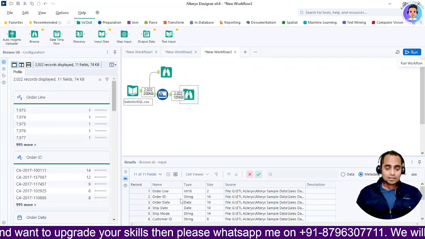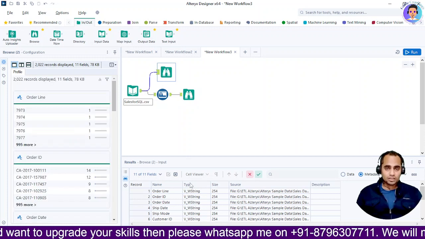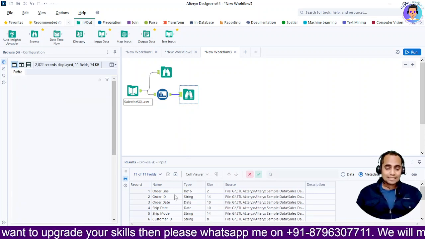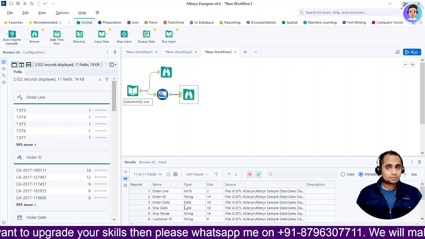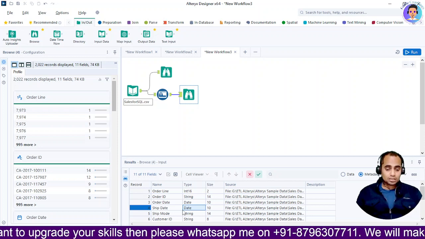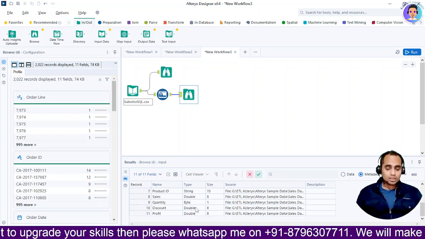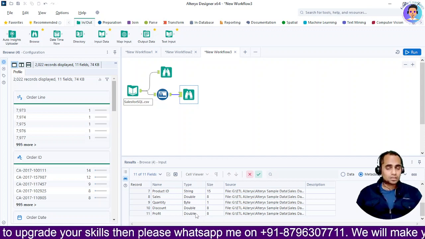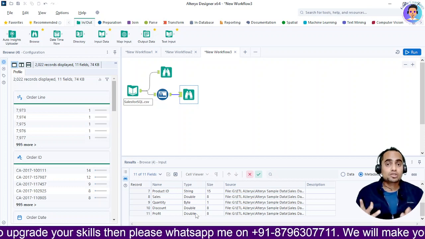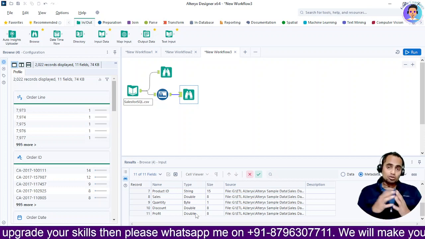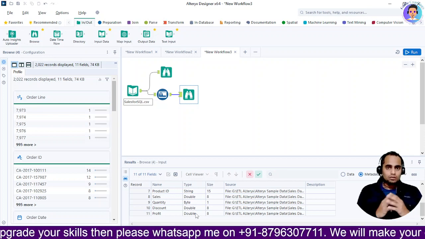As I run it, you can see a difference now. Earlier everything was in the V_WString. Now we can see that order line is converted into int16, order date is converted into date, ship date is converted into date, and my discount and sales are converted into double. Profit is converted into double. So that is the importance of autofield, why data type is so important while we are working on a huge data set. Now that is the one part.